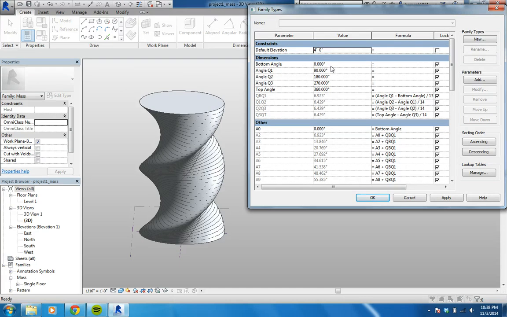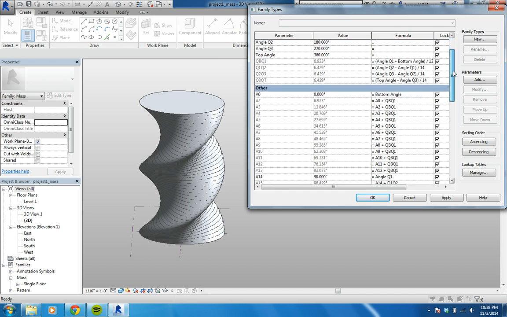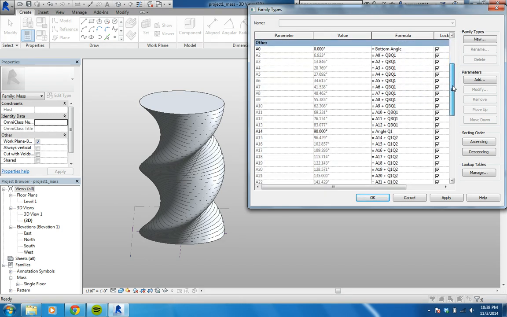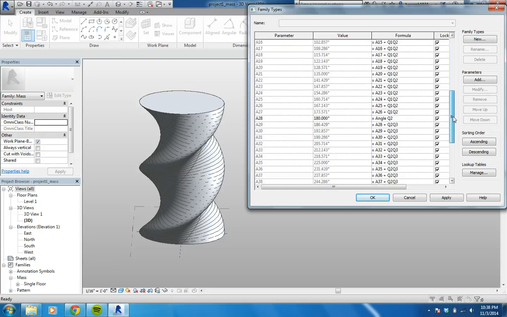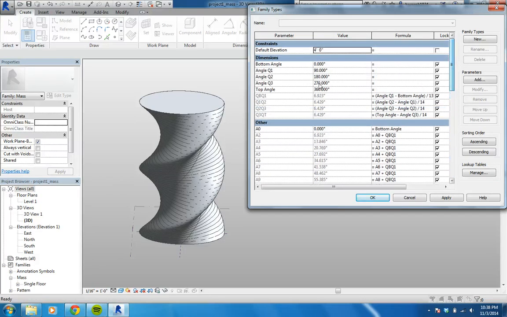So this one over here, the rotation starts at 0 at the base and then goes all the way up to 360 at the top. What happens here is the family automatically calculates the angle for each of the floors given the 4 input rotations. You've got the bottom, the top, and each quarter point.